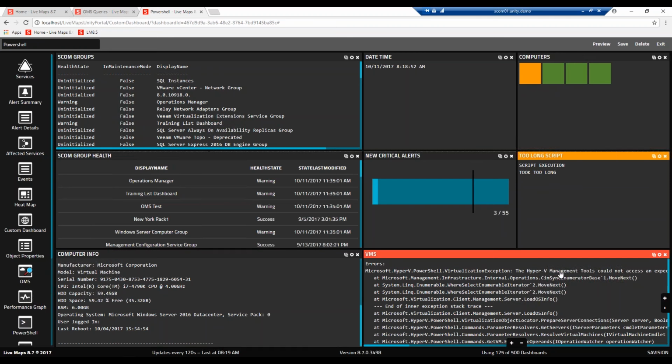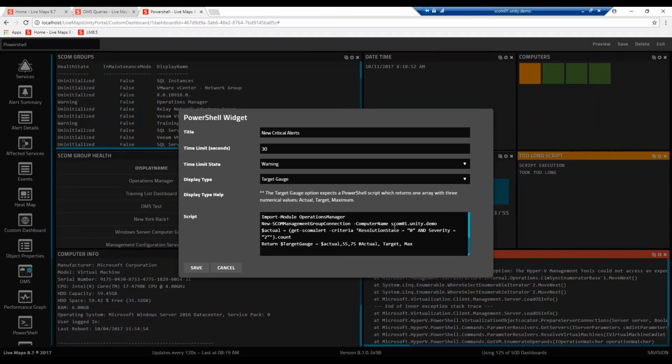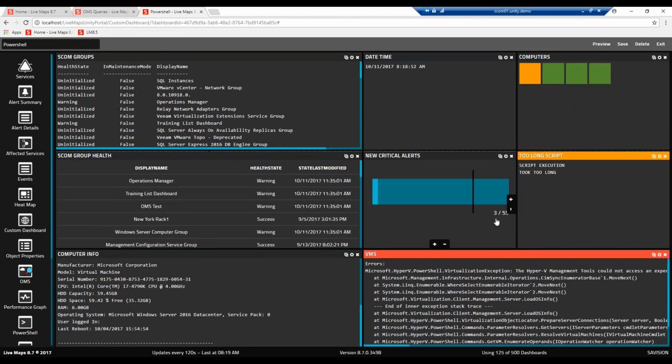Now, this one is a targeted gauge. So basically what I've done is done a count on critical alerts and set it to an actual value versus the target versus the maximum. So it is kind of a bar graph that you can set. So in this case, I only have three alerts, where my target is 55, or I forgot what my target was, but the maximum was 55. So I can see where I'm at on that gauge.